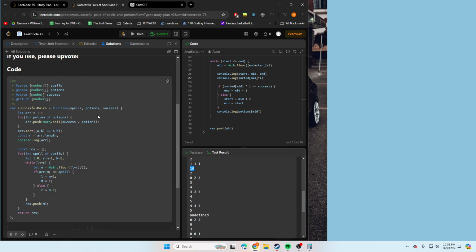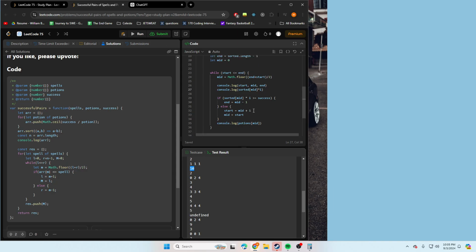Oh my god, what is wrong, bro? What is wrong? If there am less than equals to spell, this is like, this is this. What is this M? M is different than small m. What is a big M? M is the middle, M is 0. What the fuck?